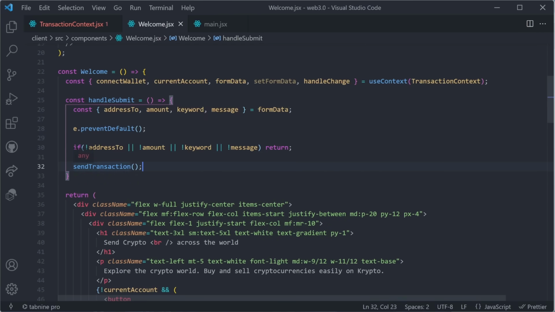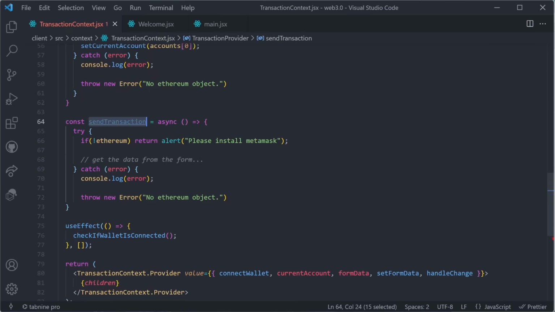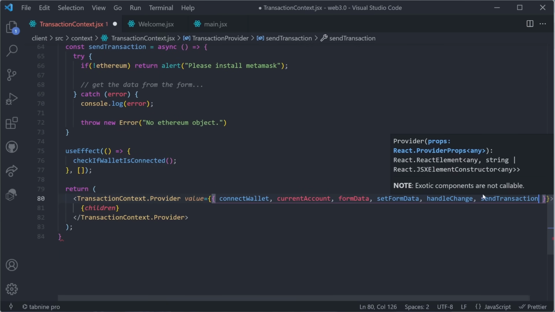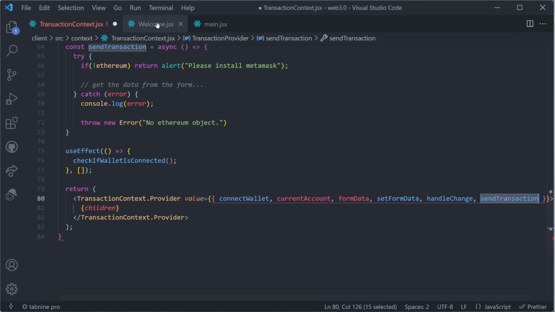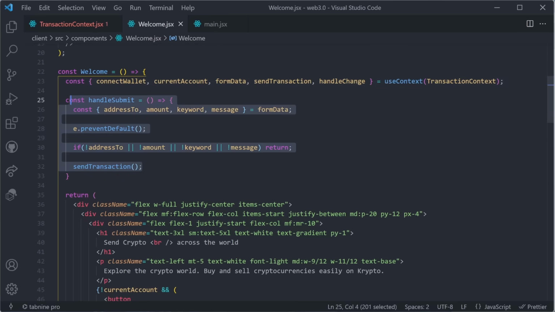We've created that sendTransaction function, which is right here, but we haven't passed it through props. So we can do that right away, right here, sendTransaction, and we can get it right here instead of setFormData because we're not using that. So make sure to get the sendTransaction right here so that we can call it at the end.